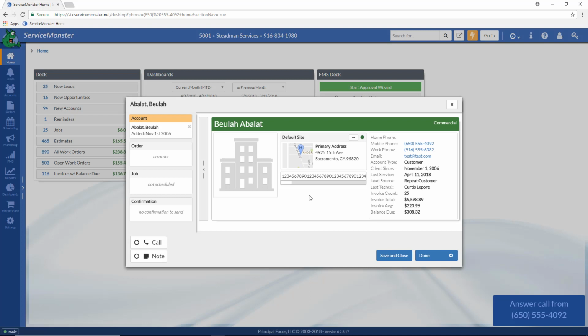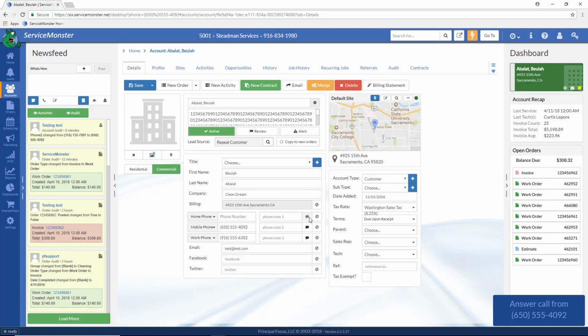Keep in mind that if they're calling to book work, you can create and schedule a job right from the quick add. But to quickly go to their account, simply select Done. Important to note that, like normal, you can make any changes to their account site.